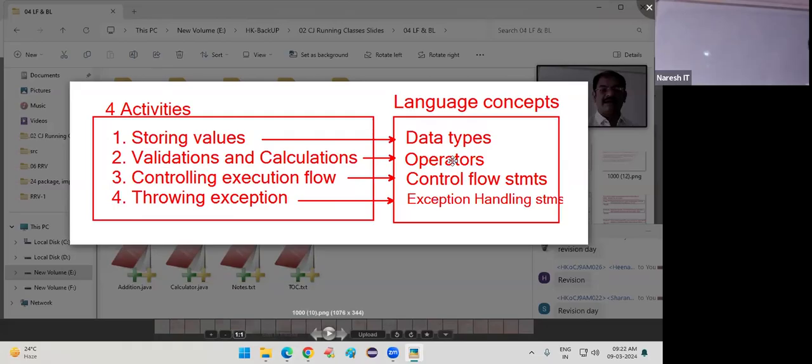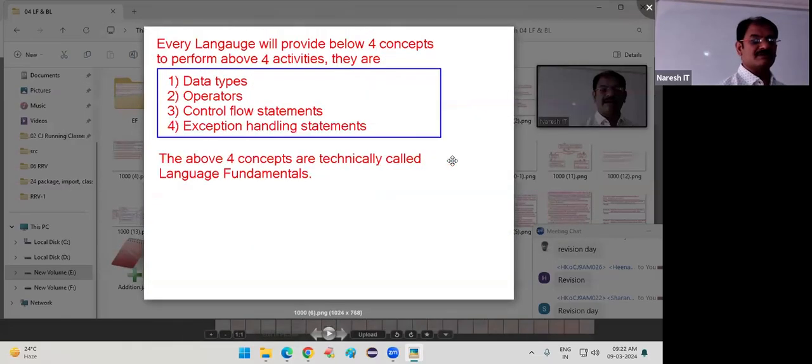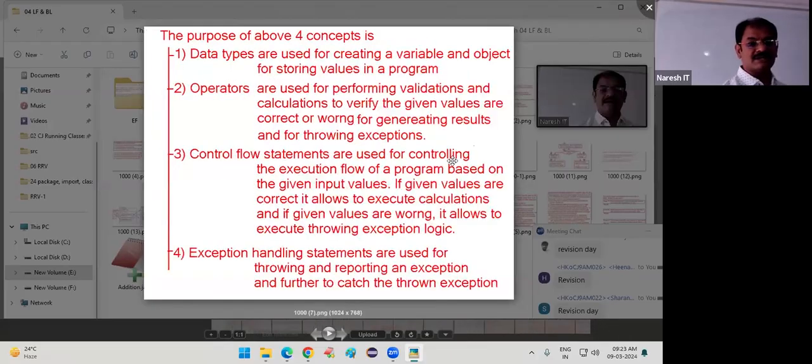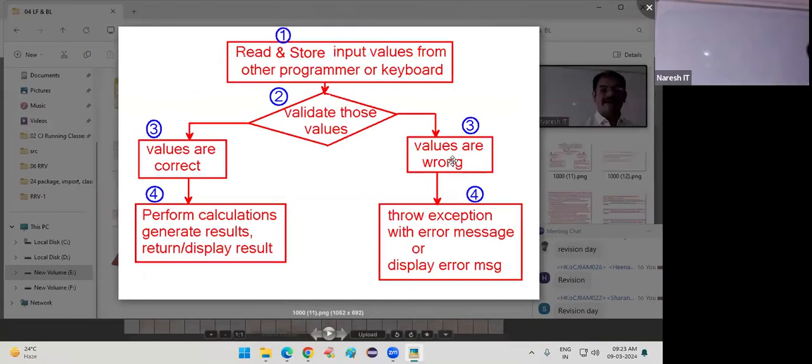Storing values. In every program, as part of one operation, we will perform four activities. First one, reading and storing values, performing validations and calculations, controlling flow of execution, throwing errors if given values are wrong. In previous chapters, data types and reading runtime values, we completed reading and storing values. Now we have to learn performing validations and calculations by using what chapter? Operators.